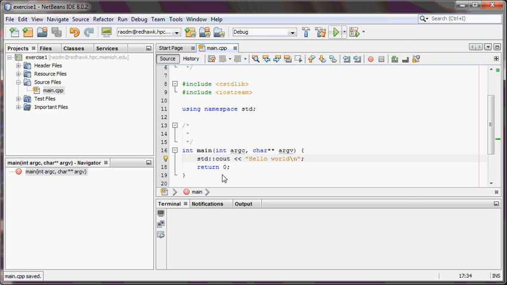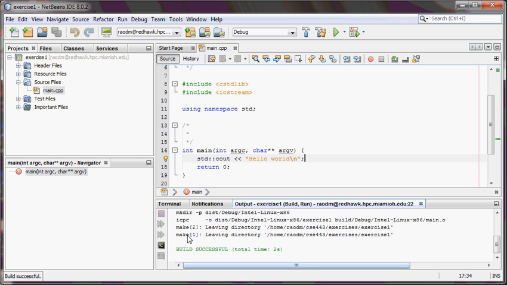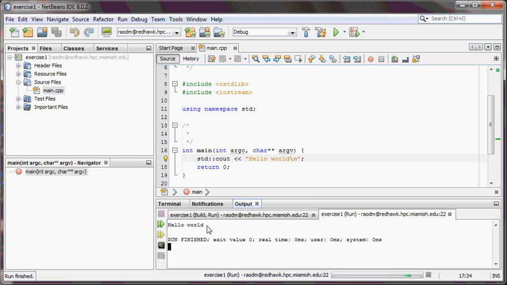Here it'll compile and run the program. You should be able to see your output here. It's built it, and then it ran hello world, and it finished it. That's pretty much it. That's how you compile and configure and run your C++ program from Netbeans.